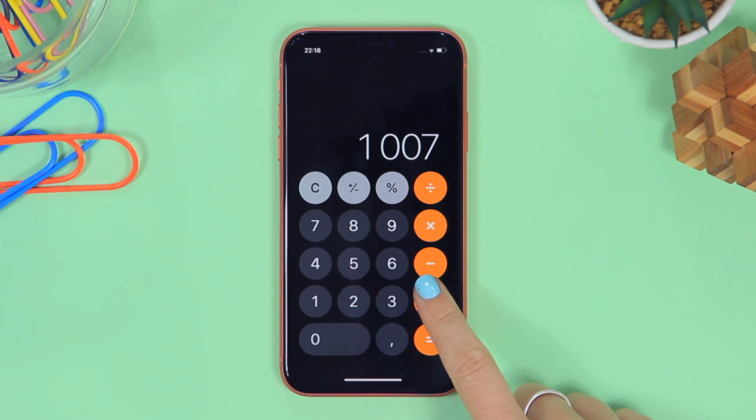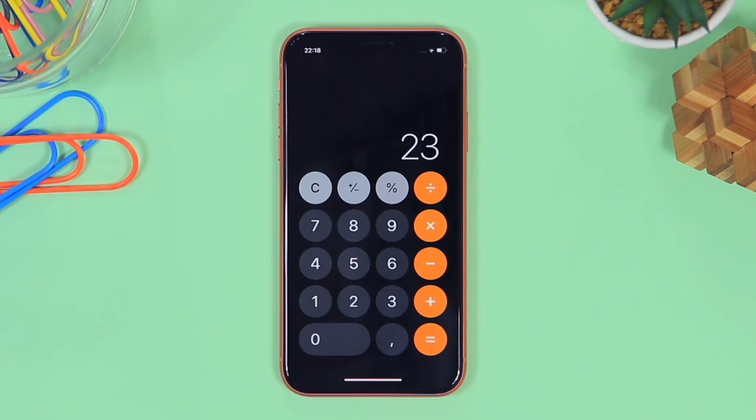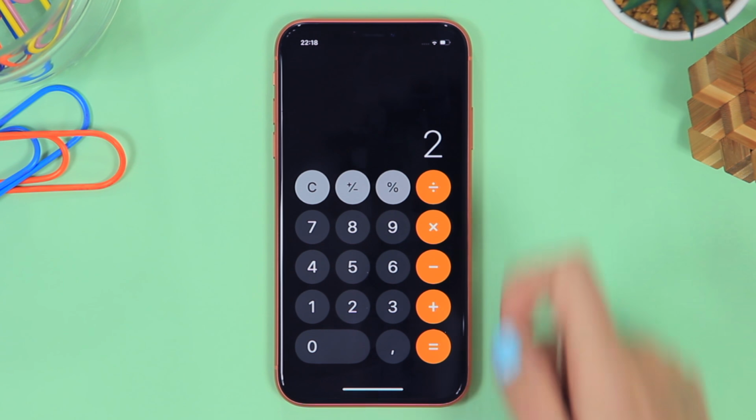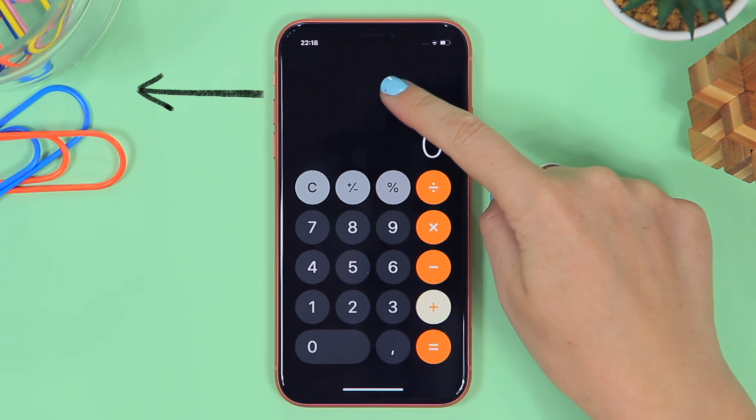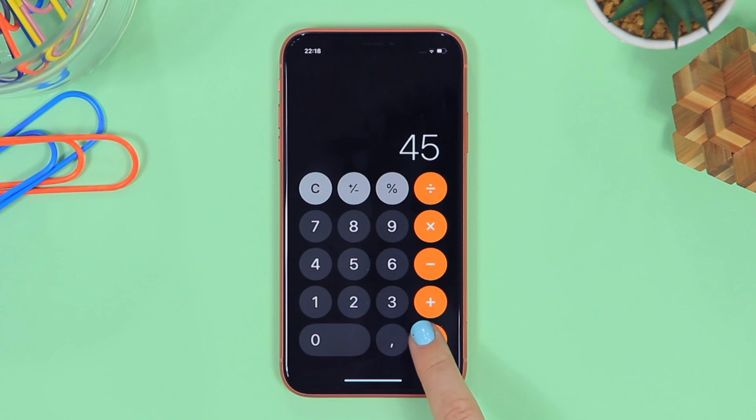You can then complete your calculation, and once again, if you put in the wrong number, you can swipe right even. It doesn't matter which way you swipe, it'll just clear the number and then you can carry on without having to clear the whole sum.